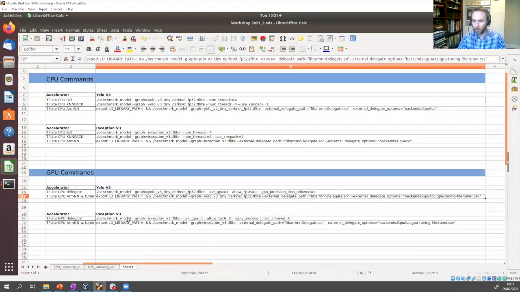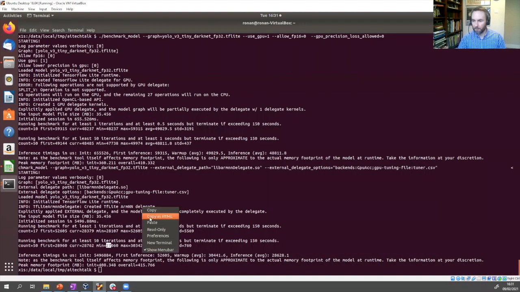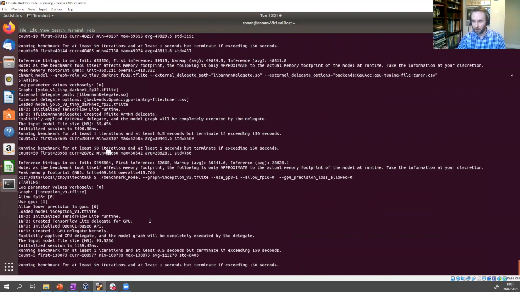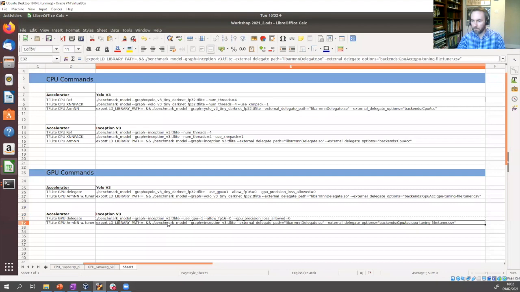So how about an off-the-shelf model, Inception v3? We grab this command. Okay, so it's going to go through 50 iterations. And you can see that it runs in 108 milliseconds, okay? How about if we use the ARM software stack?